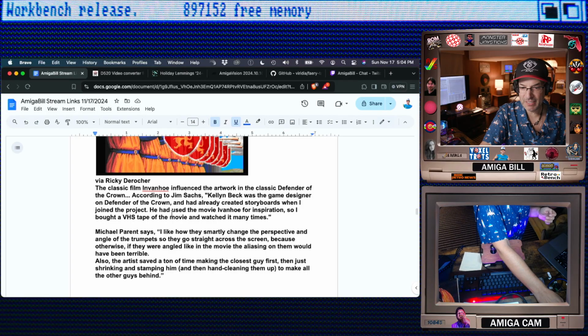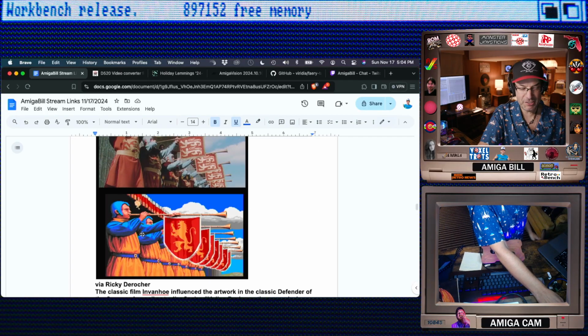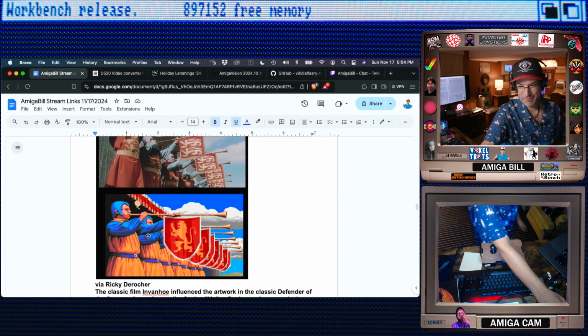Also, the artist saved a ton of time by making the closest guy first, then just shrinking and stamping him, and then hand cleaning them up to make all the other guys behind. So he just made this dude, and then he made the other dudes a little smaller. So that's pretty cool, man.